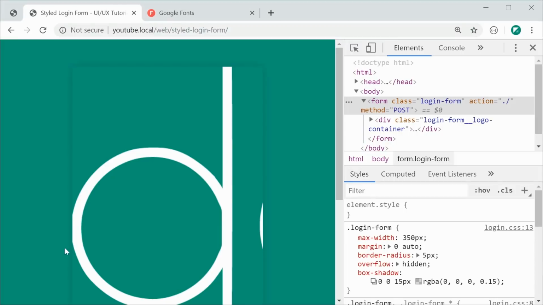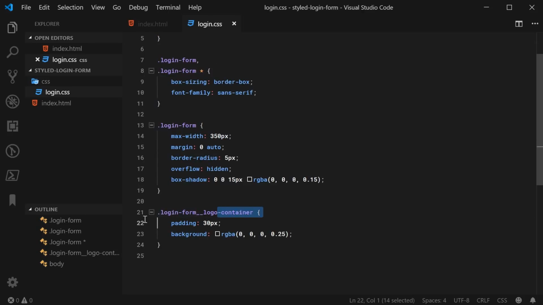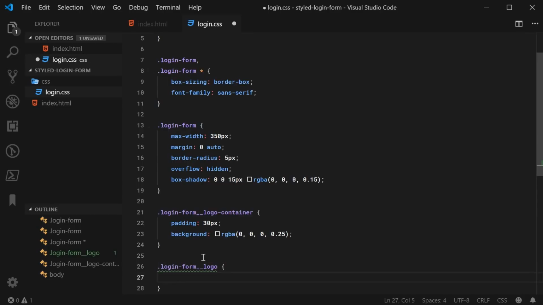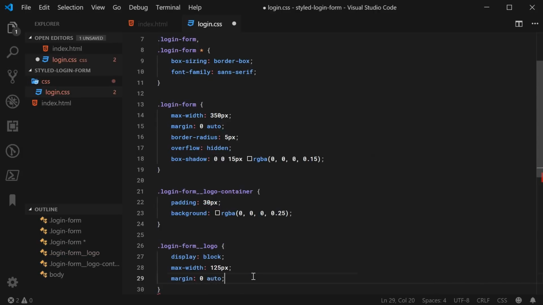So I can save this and refresh. We have this right here. Okay, so now for the logo, this will be pretty easy. Let's just target the logo itself, so login-form__logo. We can set this firstly to a display of block. This will not only remove the bottom little 1 pixel space for inline-block elements, it will also keep the logo on the same line. A max-width of 125px I think works well with a max-width up here of 350. Also a margin of 0 auto will of course horizontally center the logo.